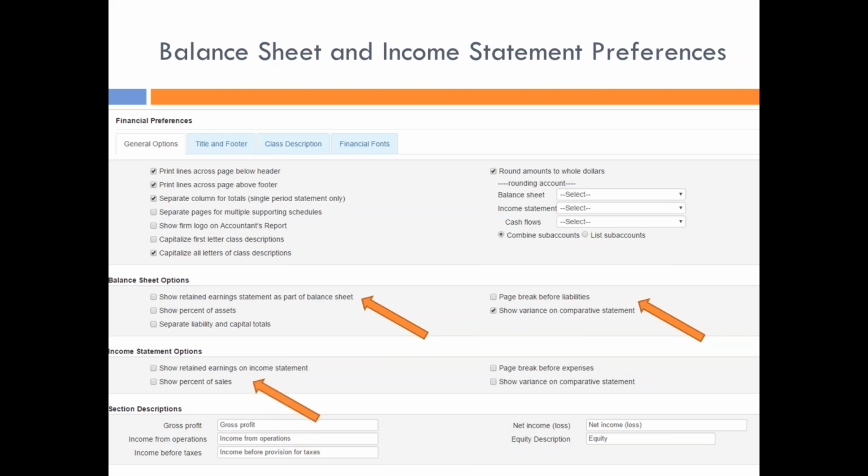You can choose to have the retained earnings show there. You can choose to have a page break before expenses. You can show the variances, and you can also show the percent of sales. Now there is one little tip on the percent of sales. Sometimes people wonder, well, how come the percent of sales isn't printing for me? And when we calculate percent of sales, we take the total category of sales. So if you have 3 different sales accounts, we take the total of the category called sales to be the 100%.